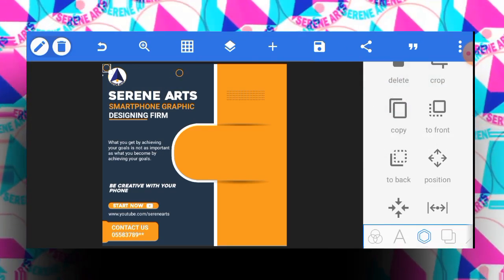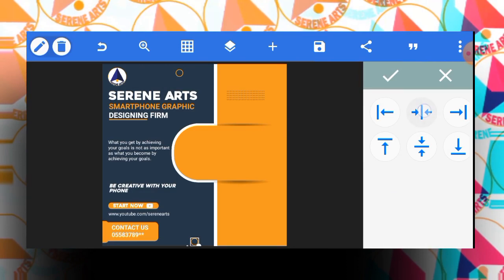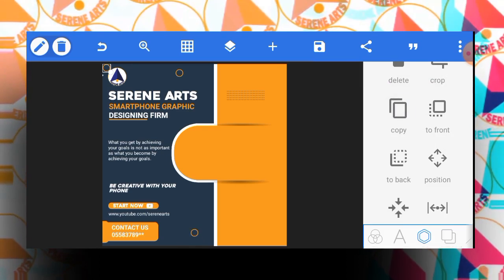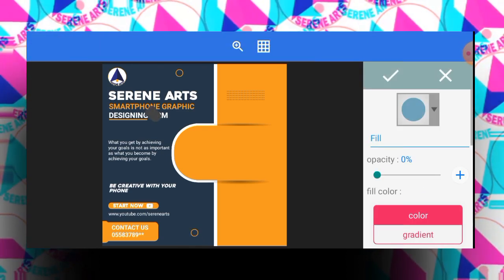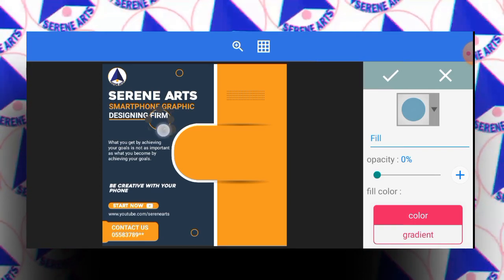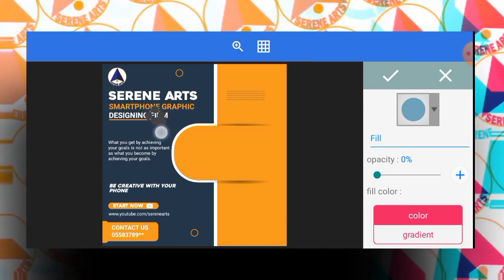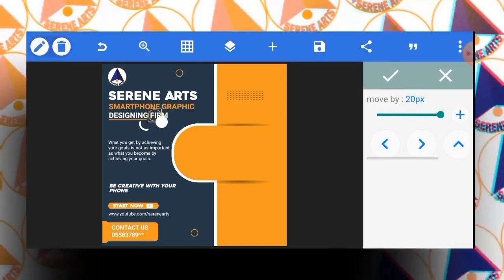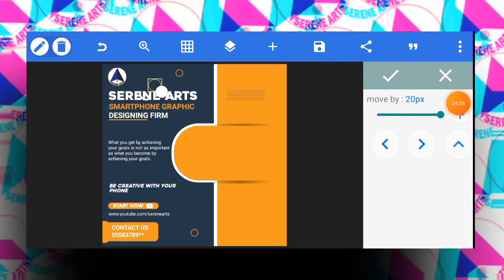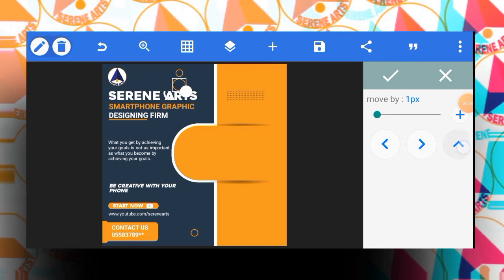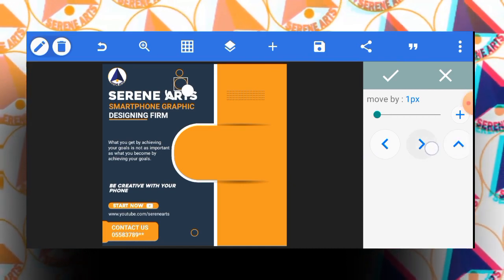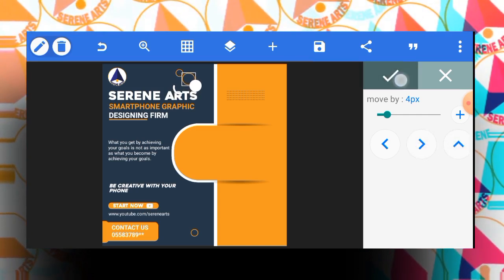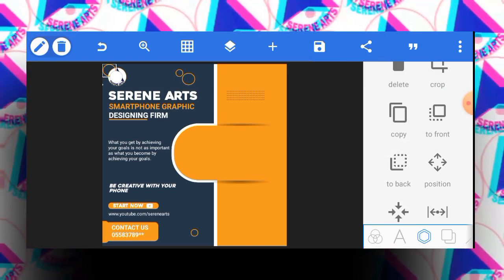Okay, so you make a duplicate of it, send it down, then bring it up a bit, make a duplicate of it, go to edit and increase the size of it a bit. I think this is okay. So you push it to the top like this. Make a duplicate and bring it down.